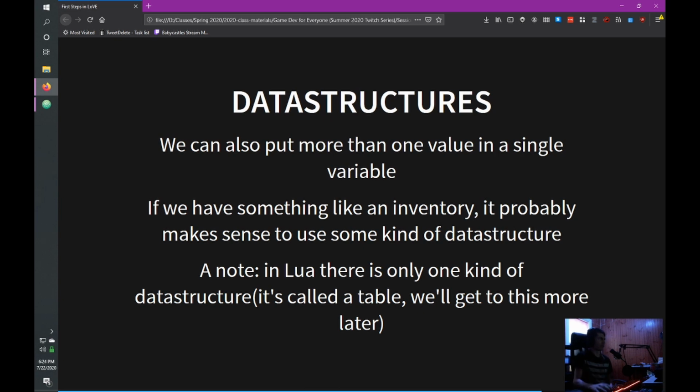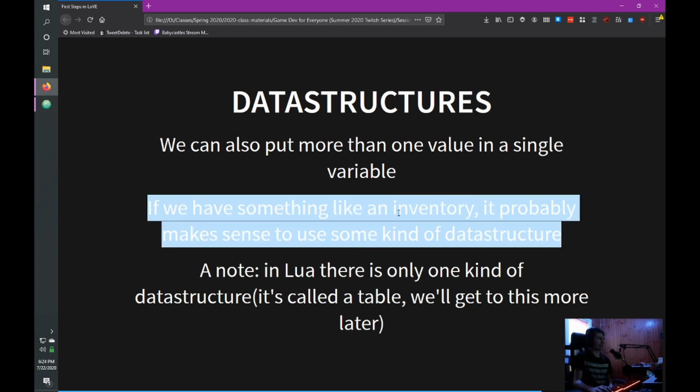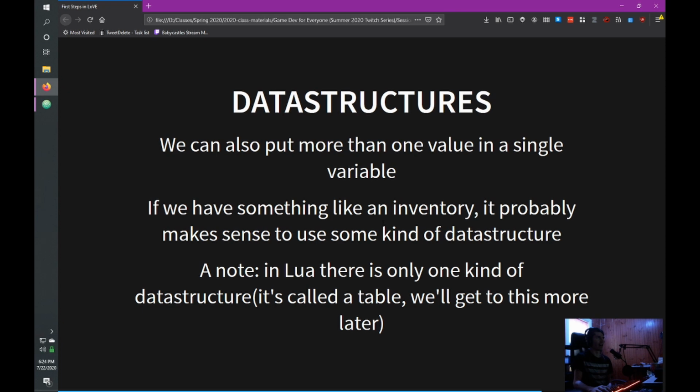Also, like an inventory, a very classic game example, where you have a bunch of different items. That in Lua would probably be a table of other tables, right? Where we have all these items that all have a bunch of information associated with them that we want to contain in one sort of wrapper. We'll be talking about this a bunch more later, so you don't have to worry too much about it.